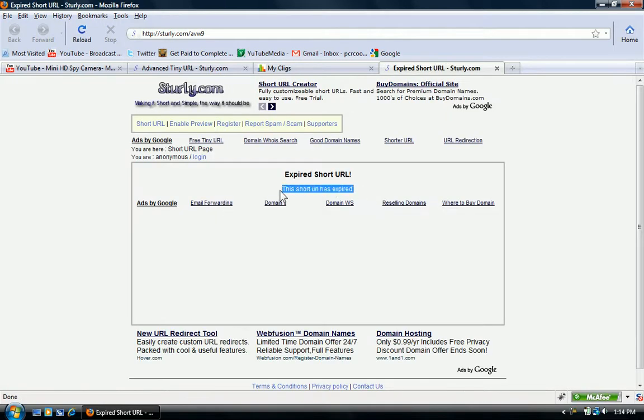See, after 2 clicks, this short URL has expired. So that's how you can limit access to it. Right now this URL is expired, and I could also do it by time period or clicks, but right now I have it for 2 clicks. It's maxed out, so it will no longer be viewable.